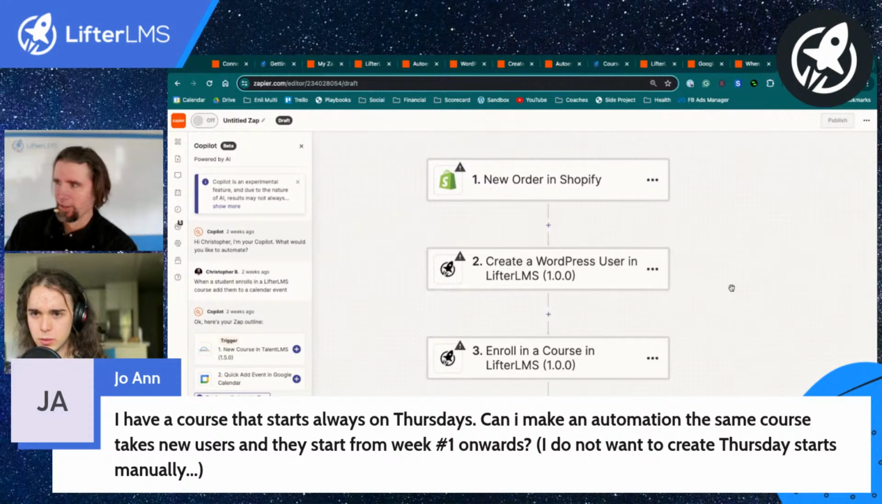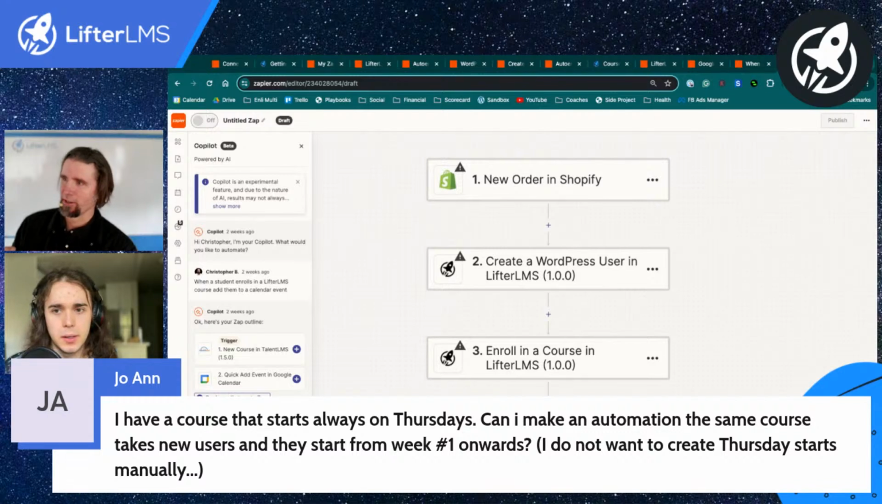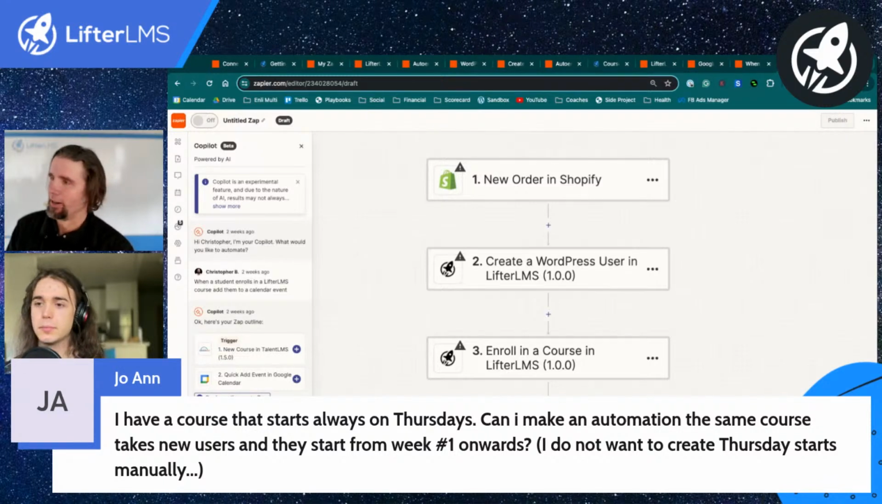This is a kind of a nuanced question. Lifter LMS actually has a feature called course cohorts that you could, with a couple clicks, even though it's manual, create a new cohort that launches every week on Thursday. So that's an option with that.